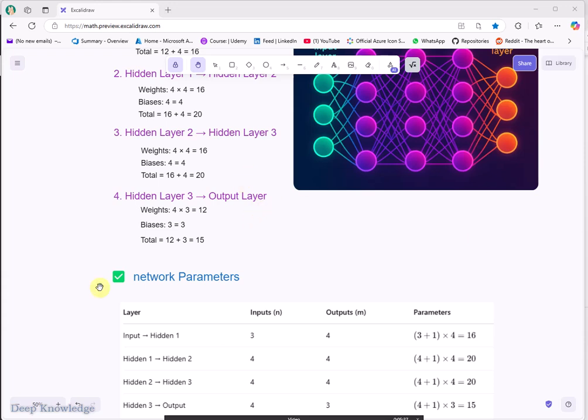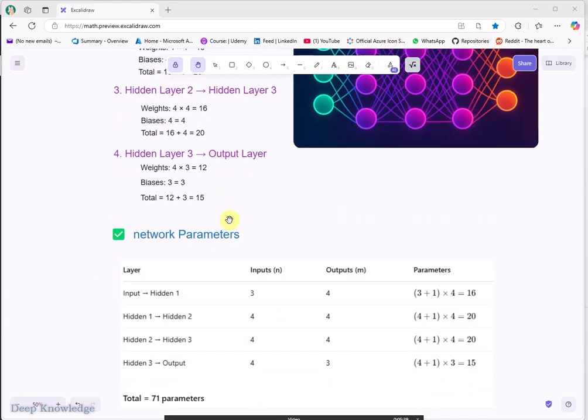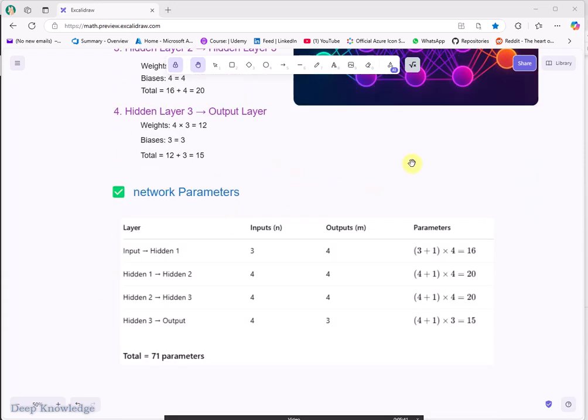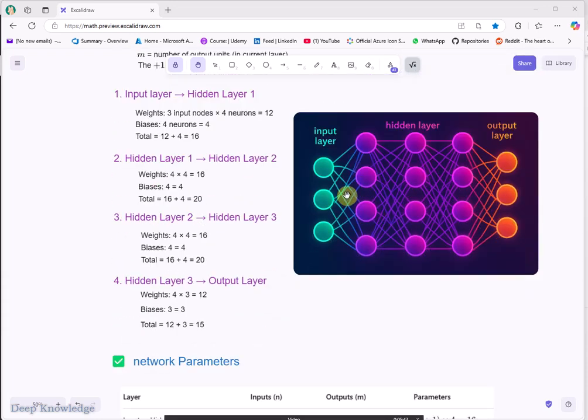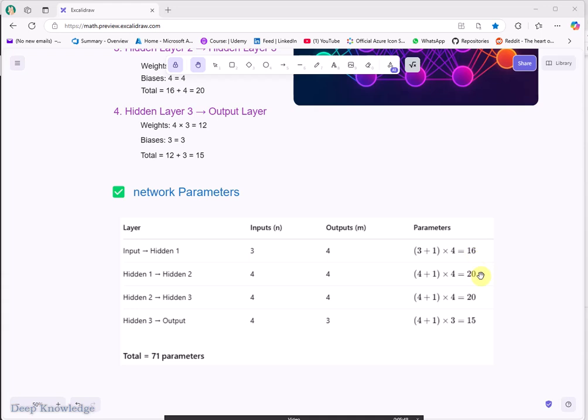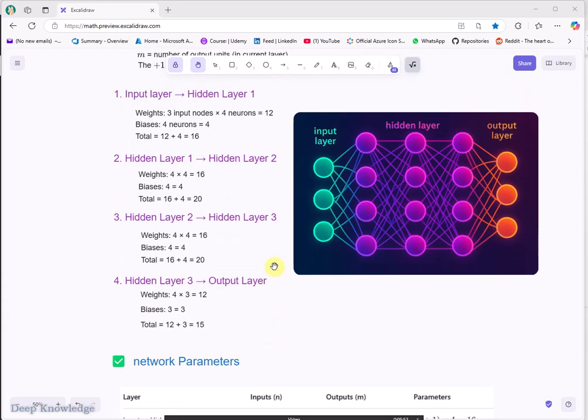Now we need to sum all of these up to find the number of parameters in our fully connected layers, also called dense layers. So 16 plus 20 plus 20 plus 15 is 71 parameters for this simple network. Imagine if you have a big network, how many trainable parameters you will have. And this is for the dense or fully connected layers.